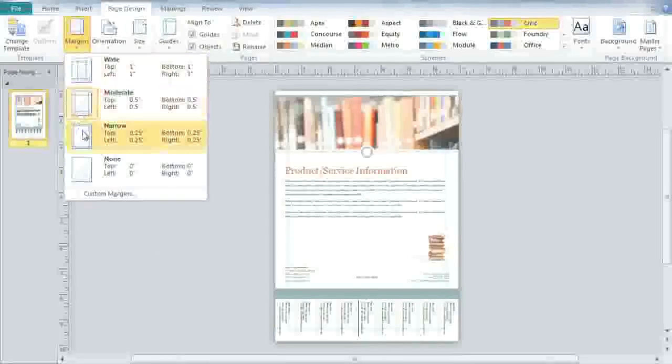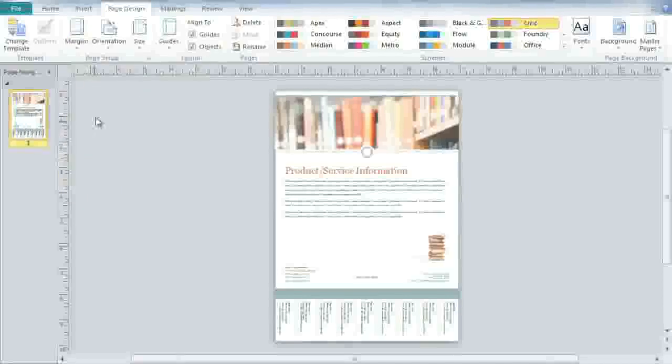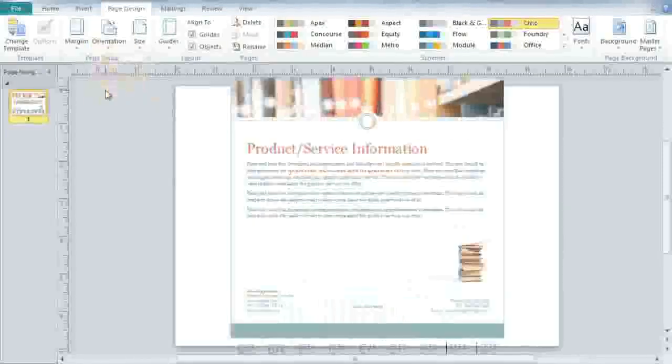Remember, these determine the print area. Finally, you can change the orientation from portrait to landscape, or vice versa, but this may have a negative effect depending on the template you chose.